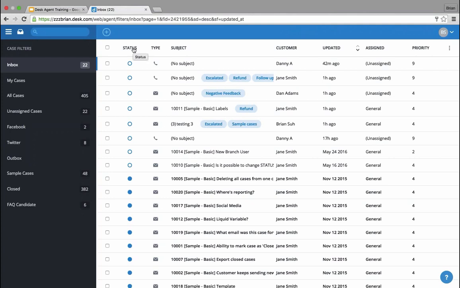Next here we have our case status column that indicates whether a case is new, open, pending, or resolved. So at a glance, we can see what type of cases are in our queue. And then next to that, we have our case type, which tells us from which channel these cases are coming from, whether they're a phone case, an email case, or a social media case.